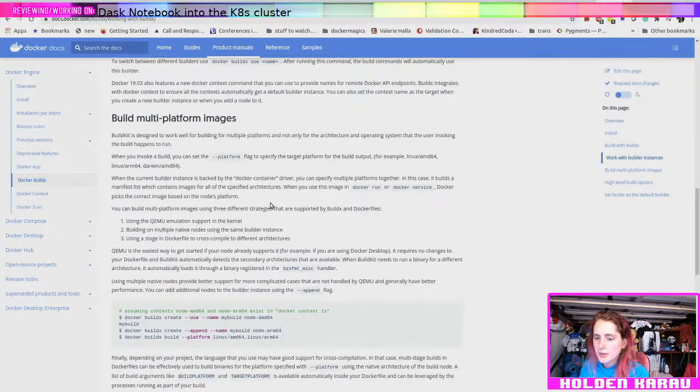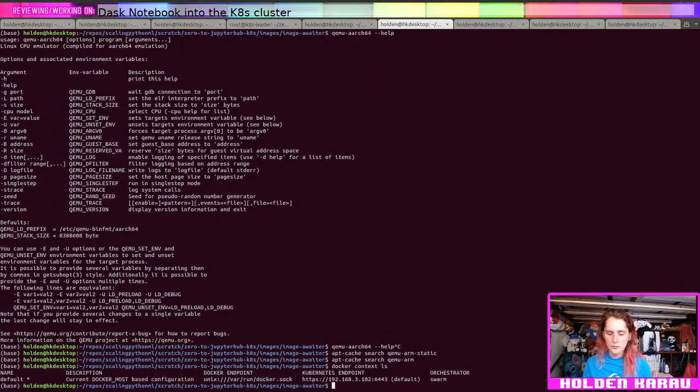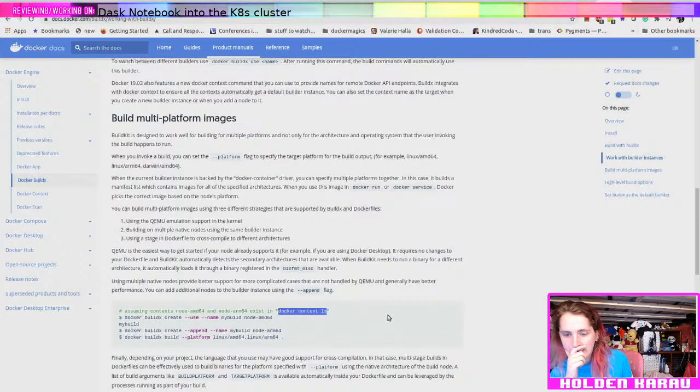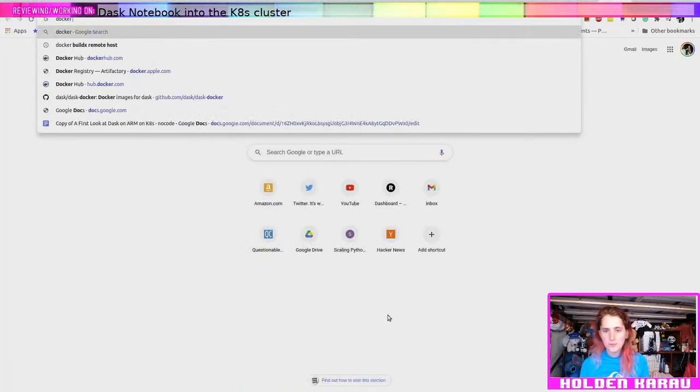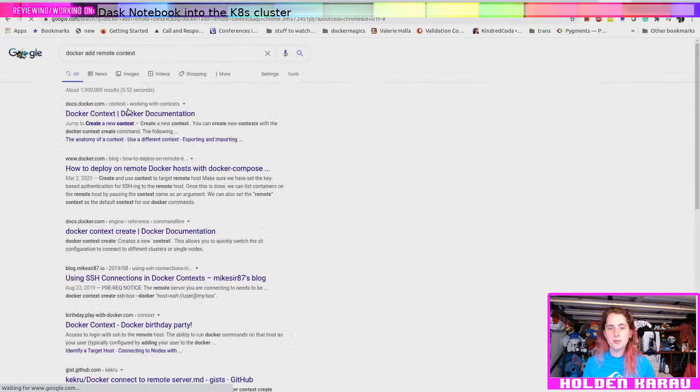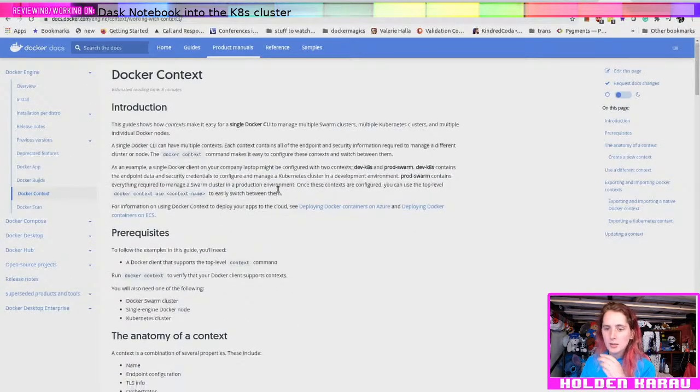Docker buildx. Okay. So docker context ls. Yeah, great. Okay, how do I add? Okay, docker add remote context.